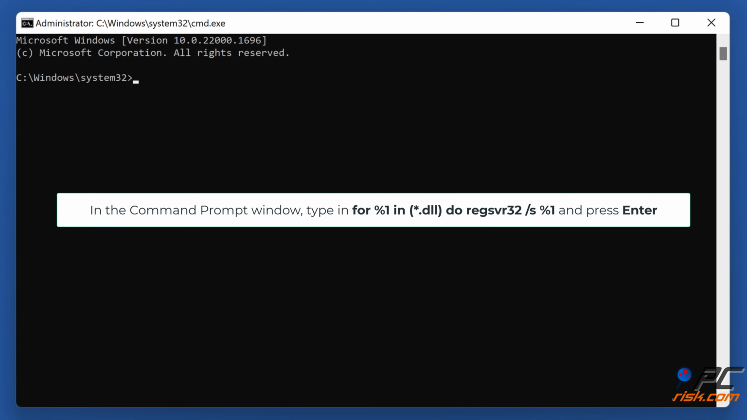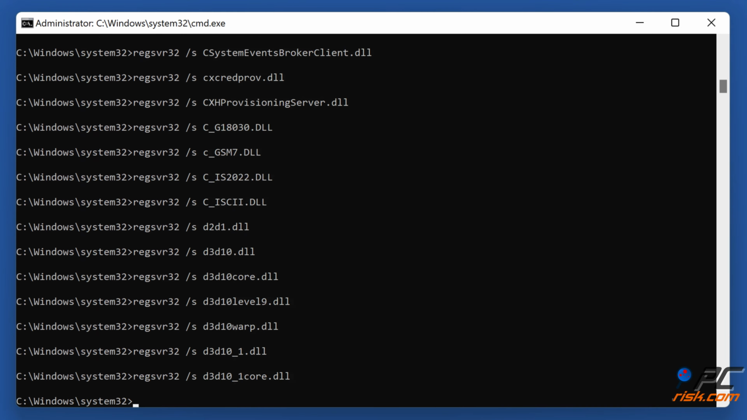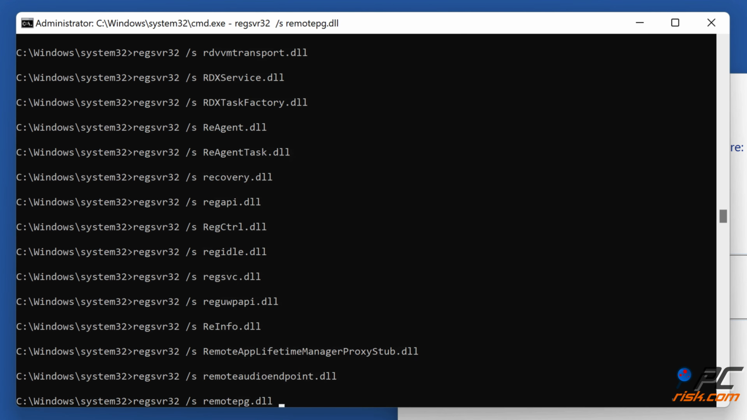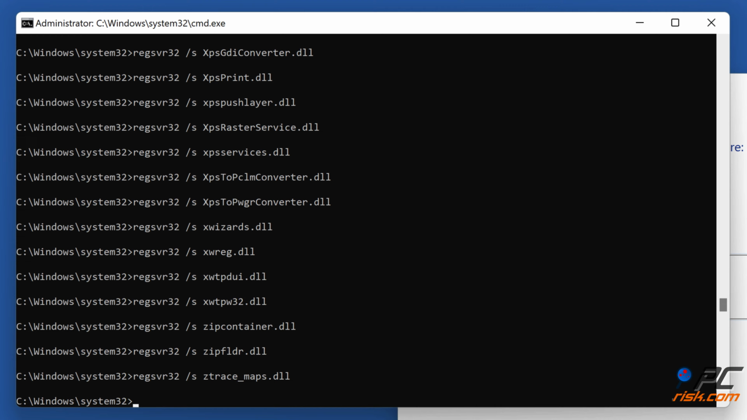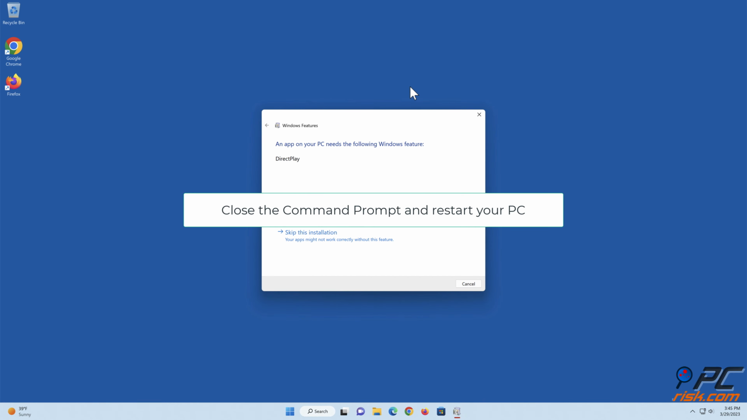In the Command Prompt window, type in for %1 in (*.dll) do regsvr32 /s %1 and press Enter. Close the command prompt and restart your PC.